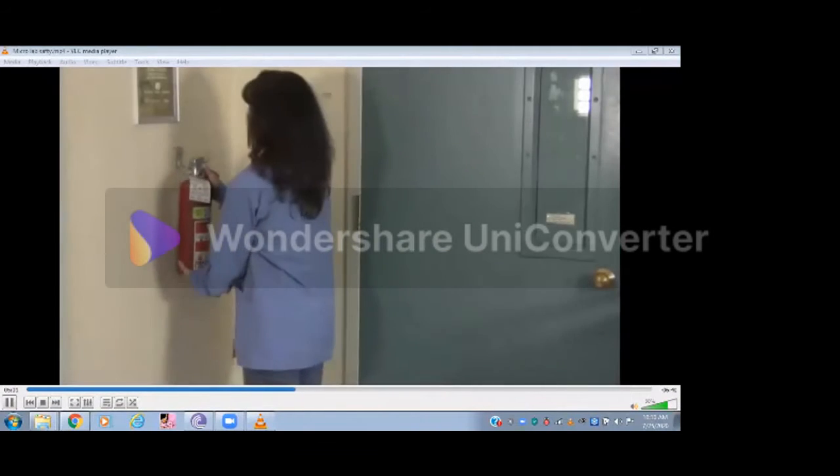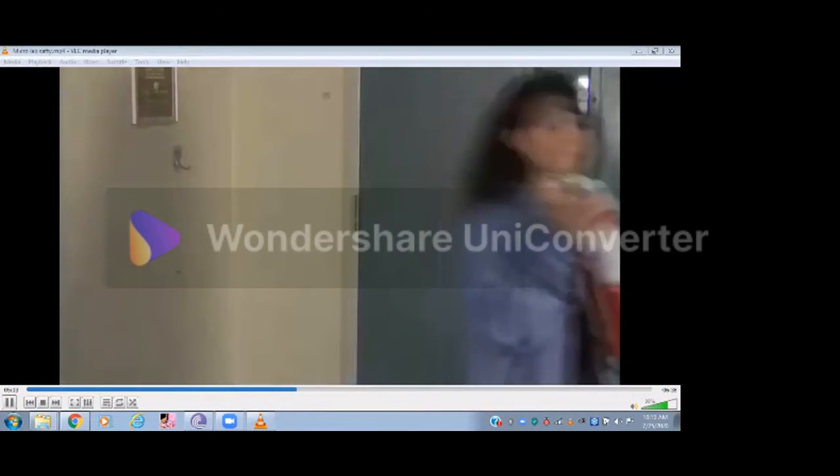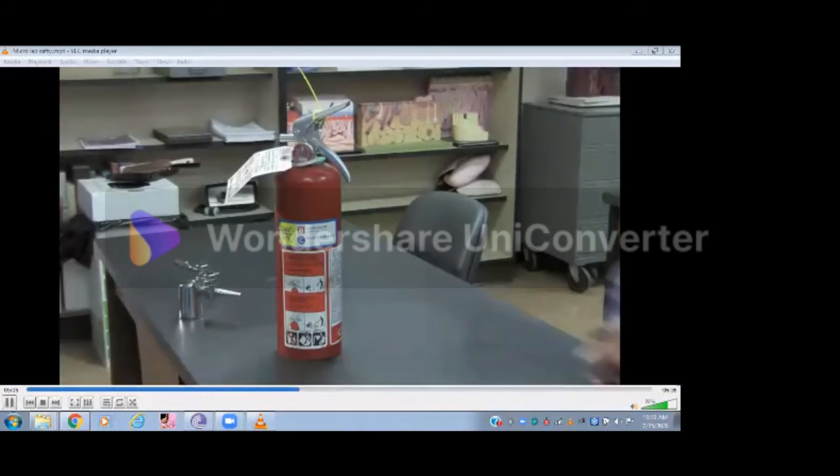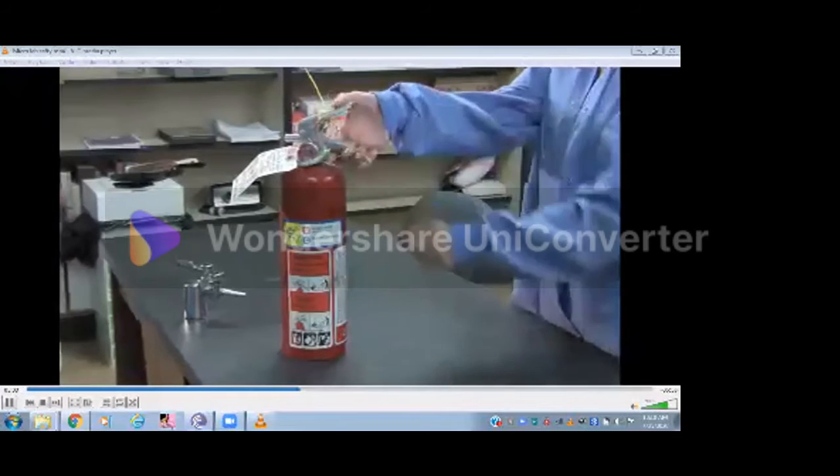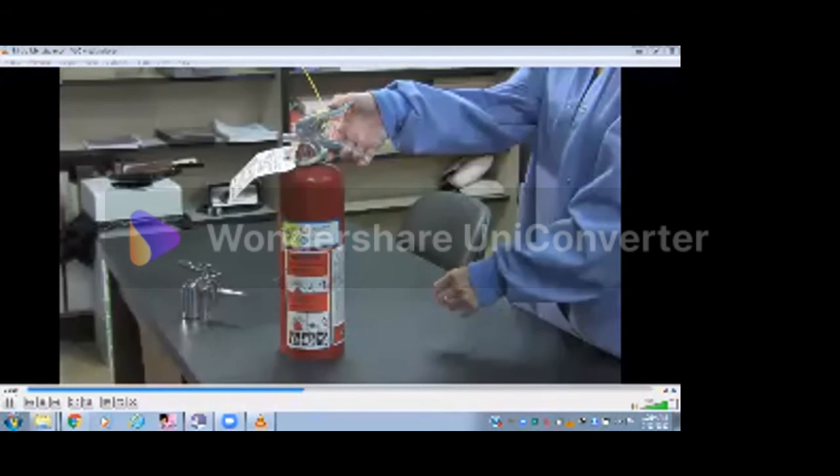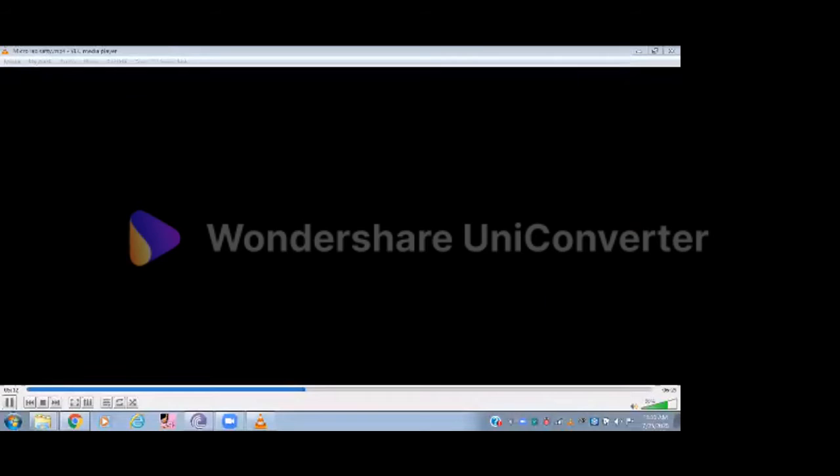Here is the fire extinguisher. Each fire extinguisher is a bit different, but the instructions are clearly marked and involve removing a pin, aiming the fire extinguisher at the base of the fire, and squeezing the lever to release the foam.